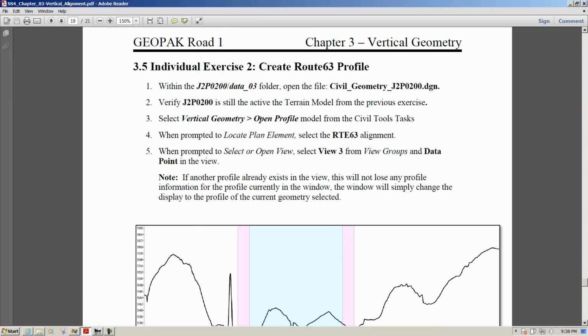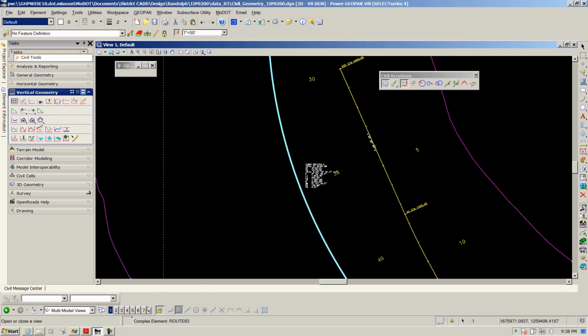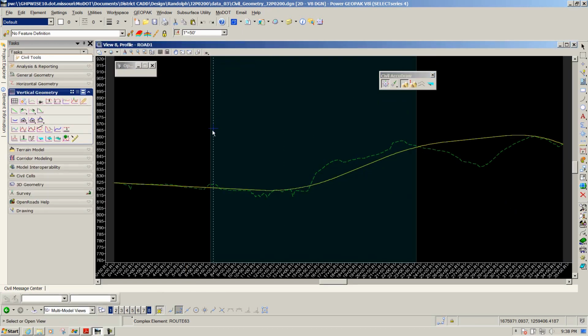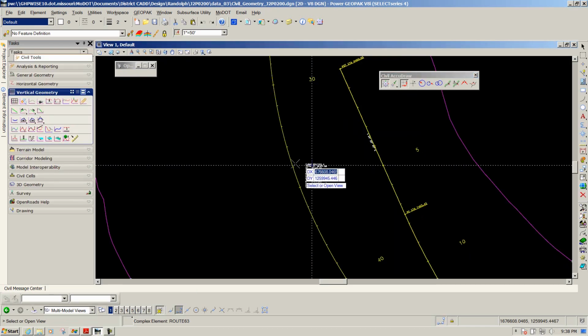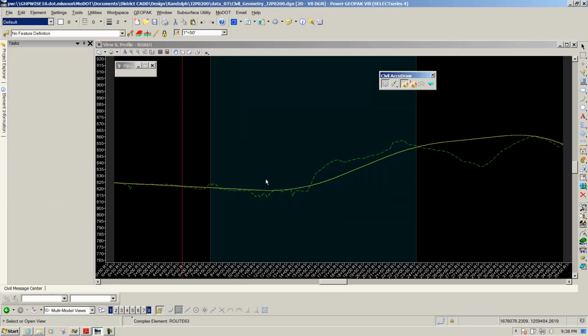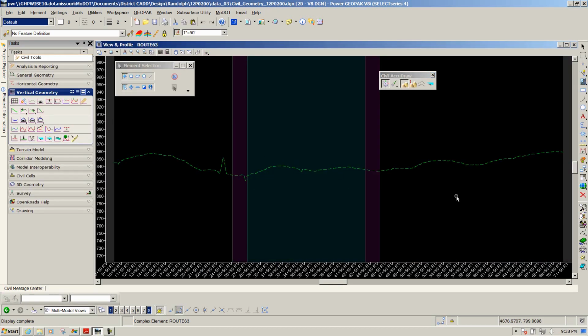The next couple steps want us to open up the profile model, and probably the easiest way to do that is by just clicking on the alignment itself, going to the open profile model icon. I'm going to select view 8, and in view 8 we have the Road1 profile. We're going to click in that view to place the Route 63 profile view. All we have in the Route 63 is an existing ground profile. We haven't created the profile, and that's what we're going to do in this exercise.